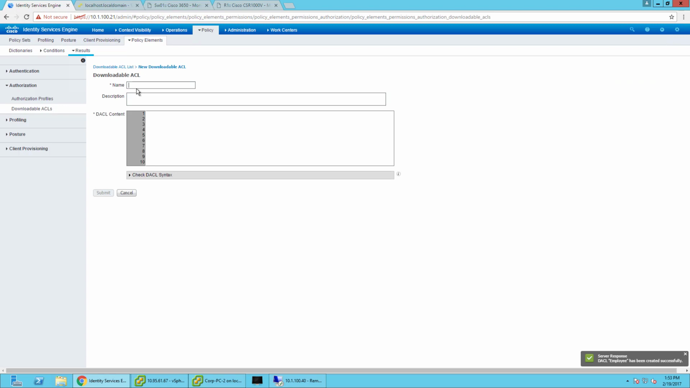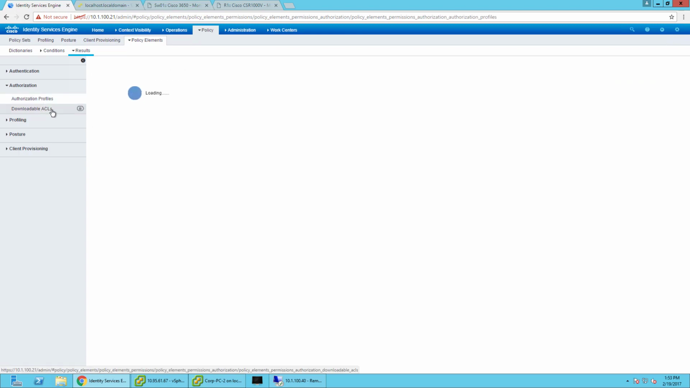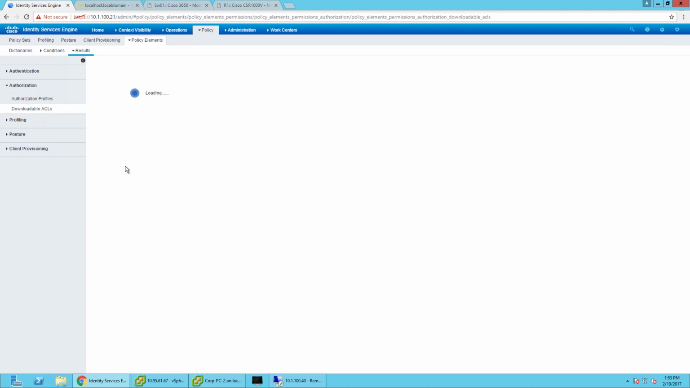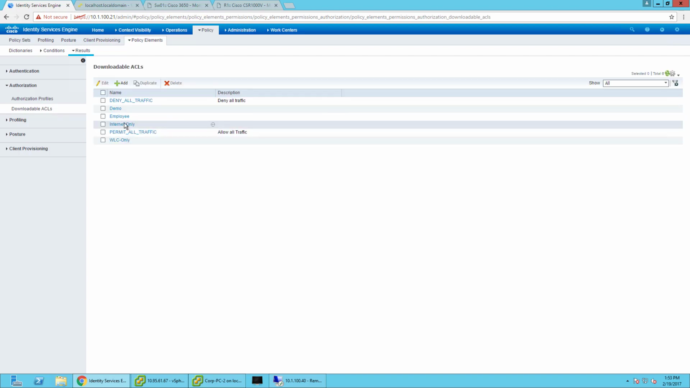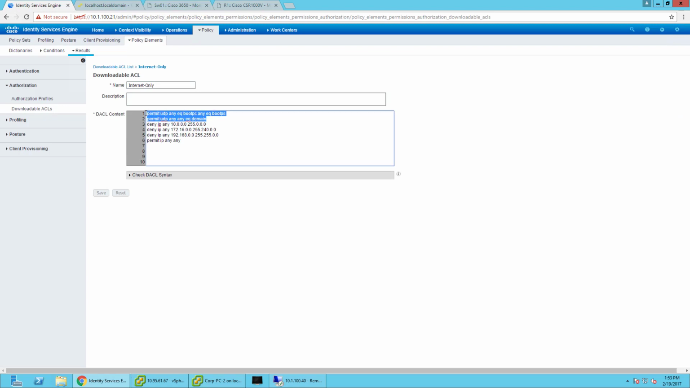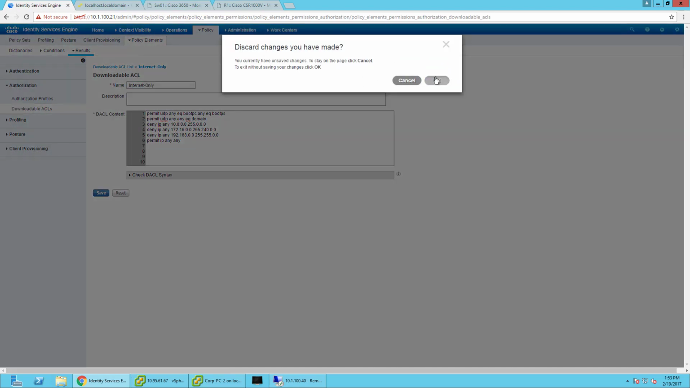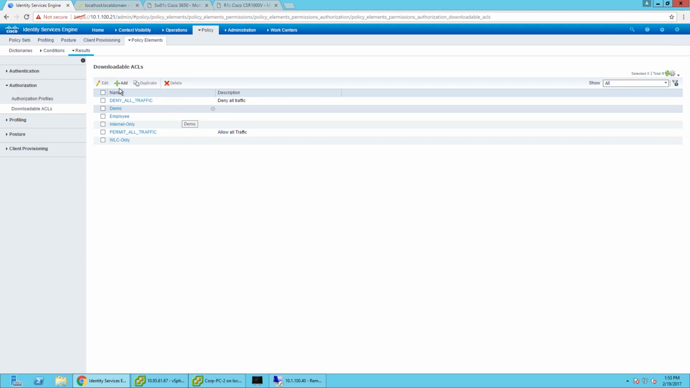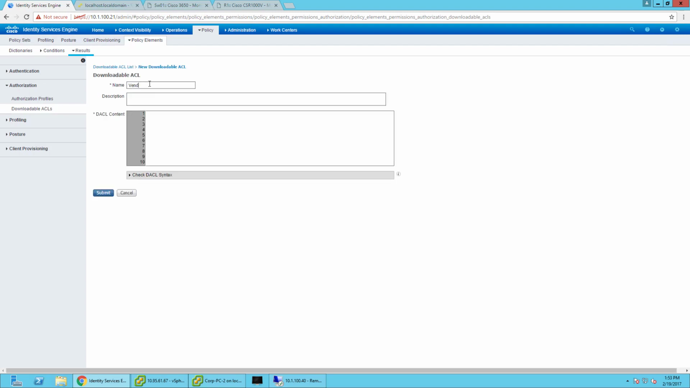Next thing we're going to do is create one for the vendor. Back to downloadable ACLs. Just going to grab this really quickly. You'll see what I'm going to do. So let's say my vendor is only in there to work on my ISE and my Firepower Management Console, and we're going to give them access only to those things. So vendor access is going to be permit IP any host Firepower Management Console and permit IP any host ISE. Everything else, no soup for you.